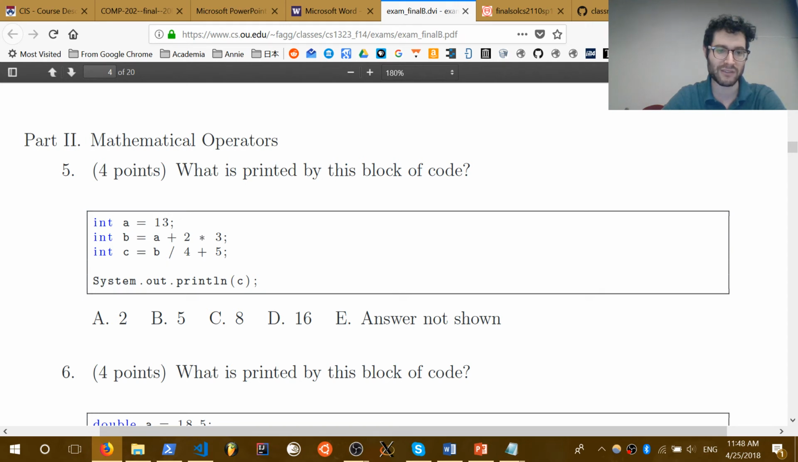So order of operations says 19 divided by 4. How many times does 4 go into 19? Well, 16 is the biggest number divisible by 4 that's less than it, so it goes into it 4 times. So 4 plus 5. So I would say the answer is not shown because I'm going with 9 as my answer. You think it's 8? Did I mess up?